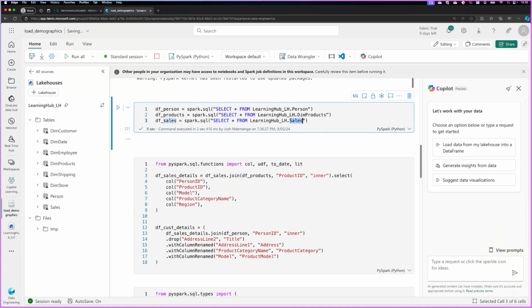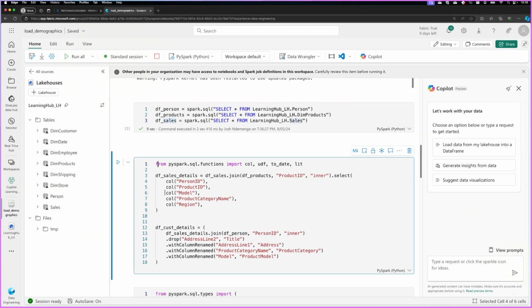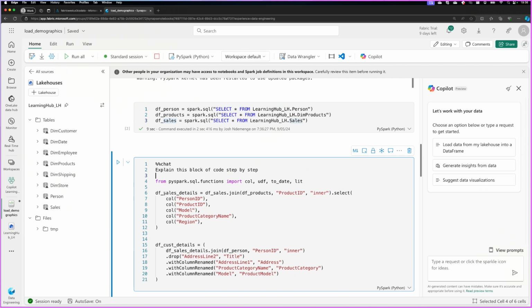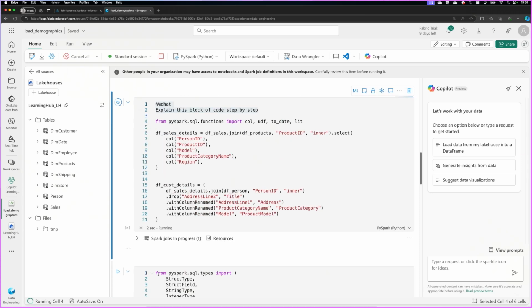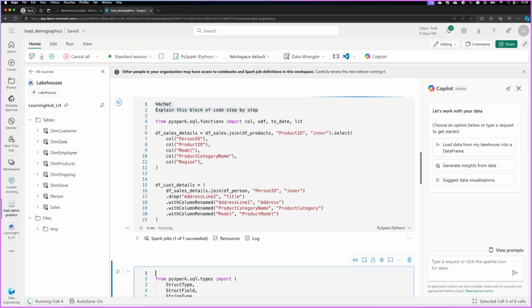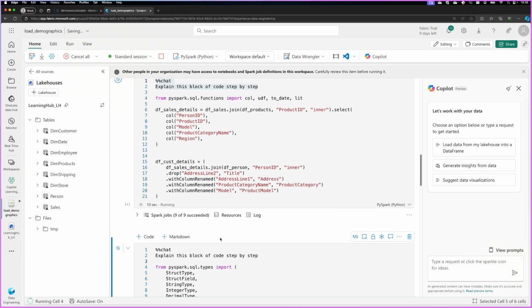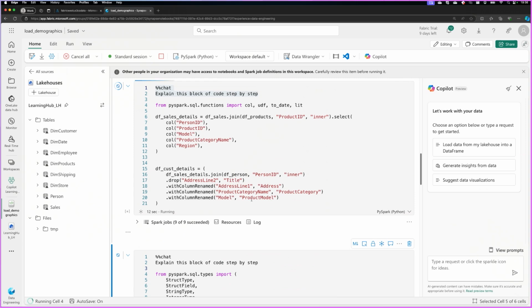Now I need to understand what was going on in the next cells. So what I'll do is add a chat magic here, and I'm going to ask Copilot using the chat command, can you explain this block of code step by step, please? So I'm just going to add that. And as that is running, I'm going to add the other prompt down here and also execute that, and then wait for this to complete execution.